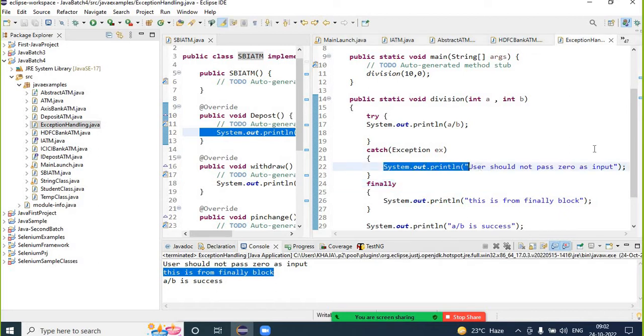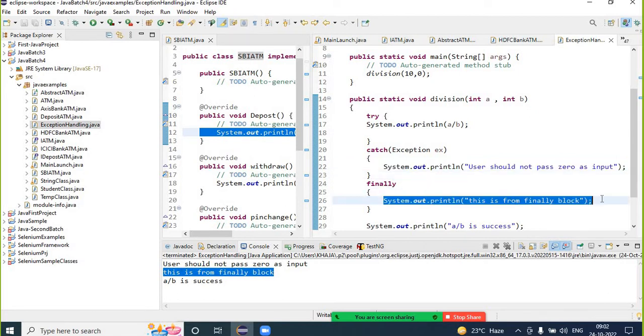This is the exception statement you got, because you got the exception. But what statement also executed? The finally block, right? What code will you write in the finally block? That code definitely, whether you got the exception or you didn't get the exception, in such scenarios also the finally block will be executed. Okay, point number 1.